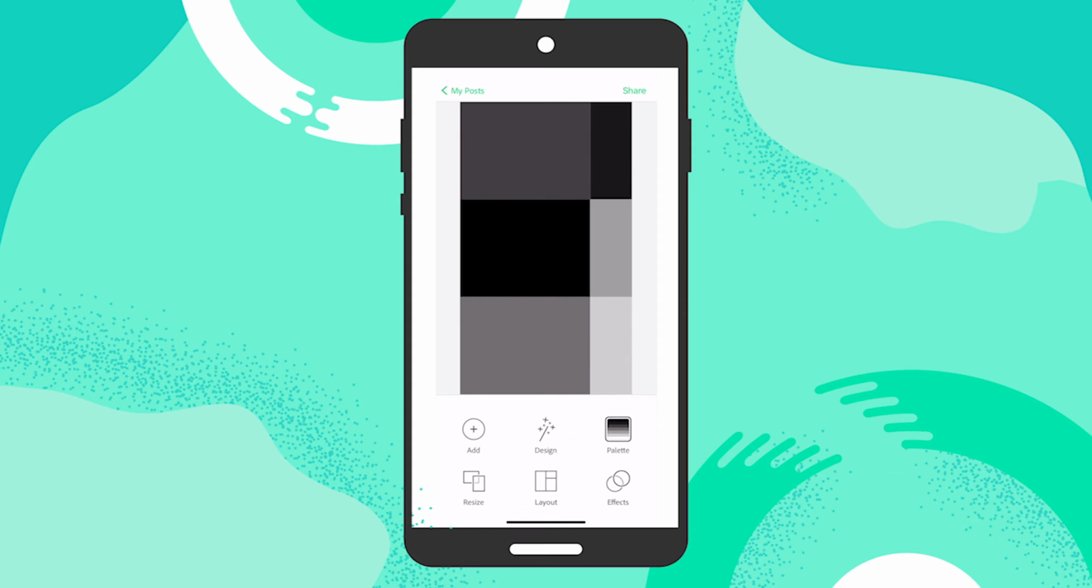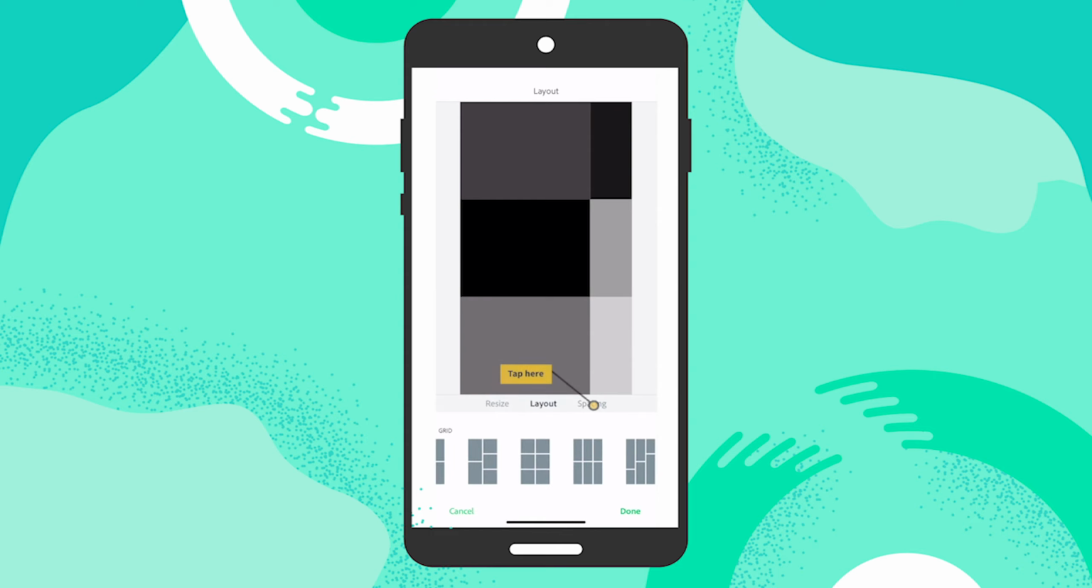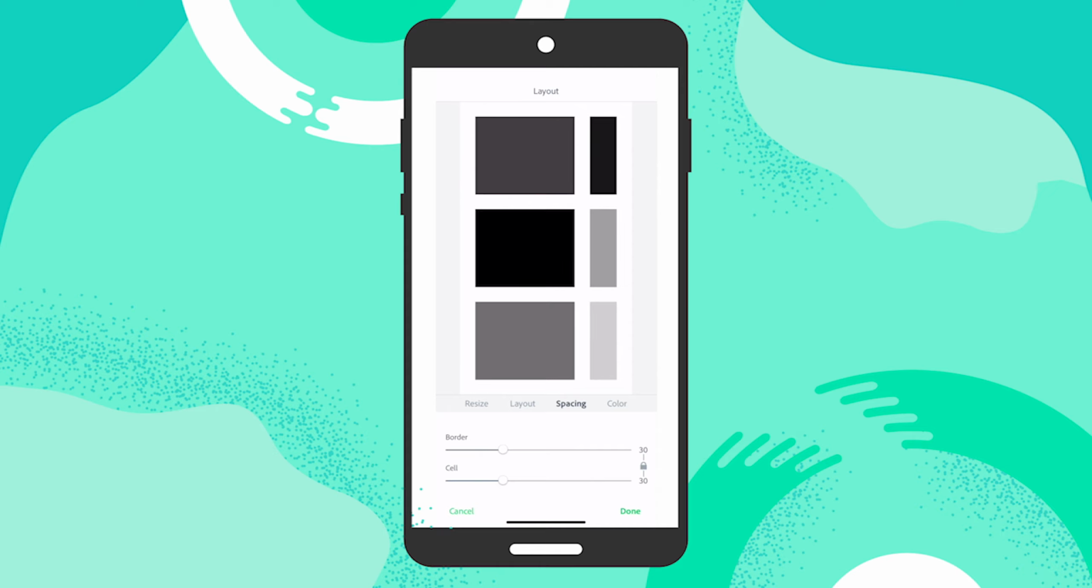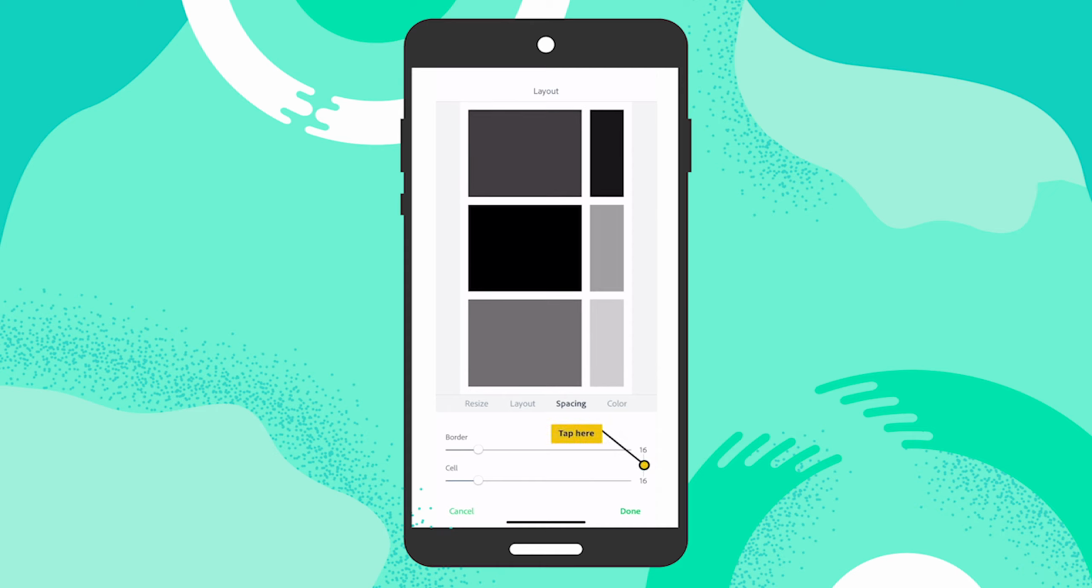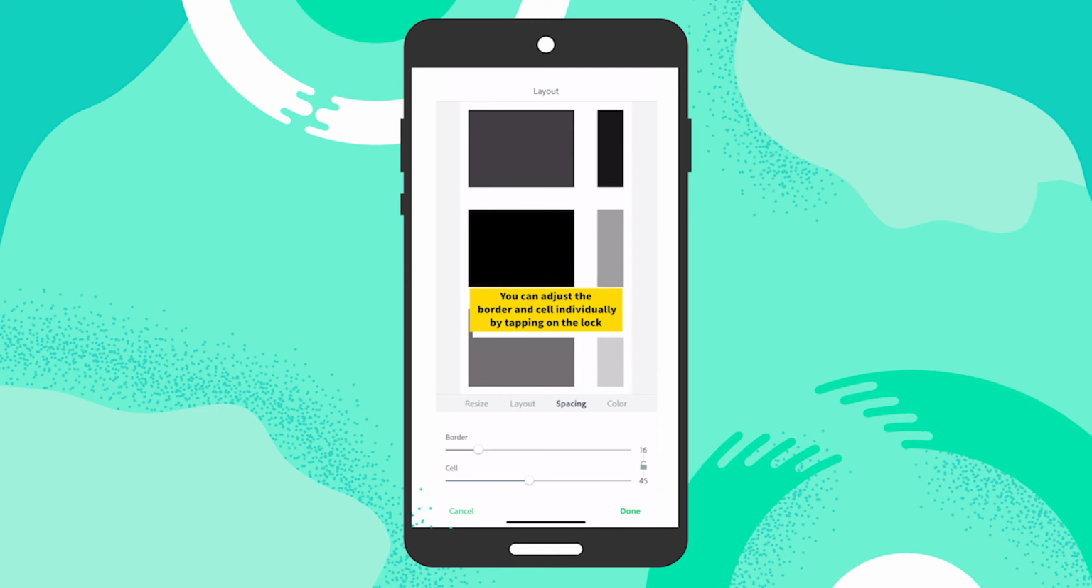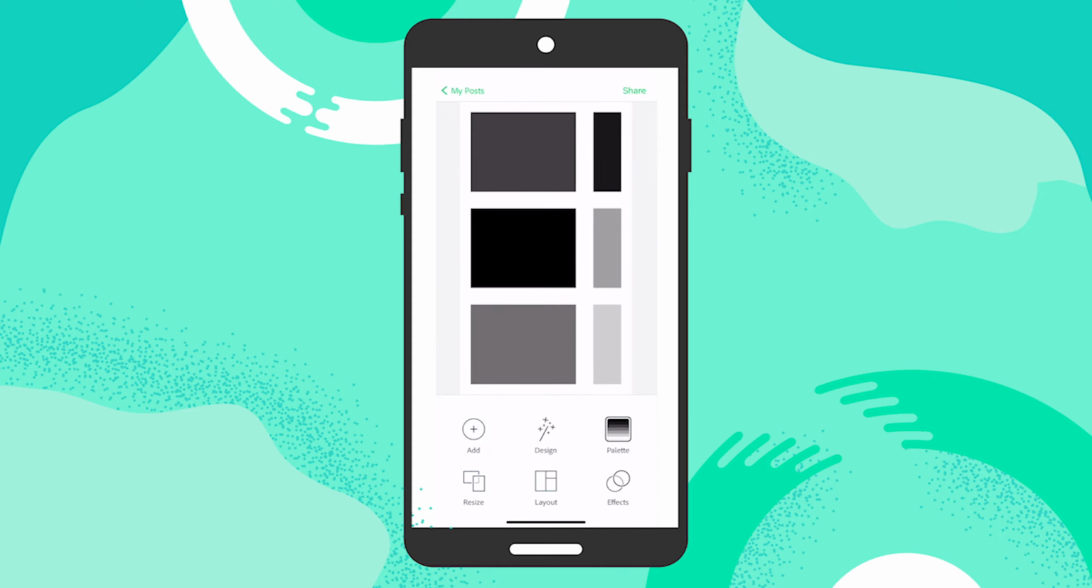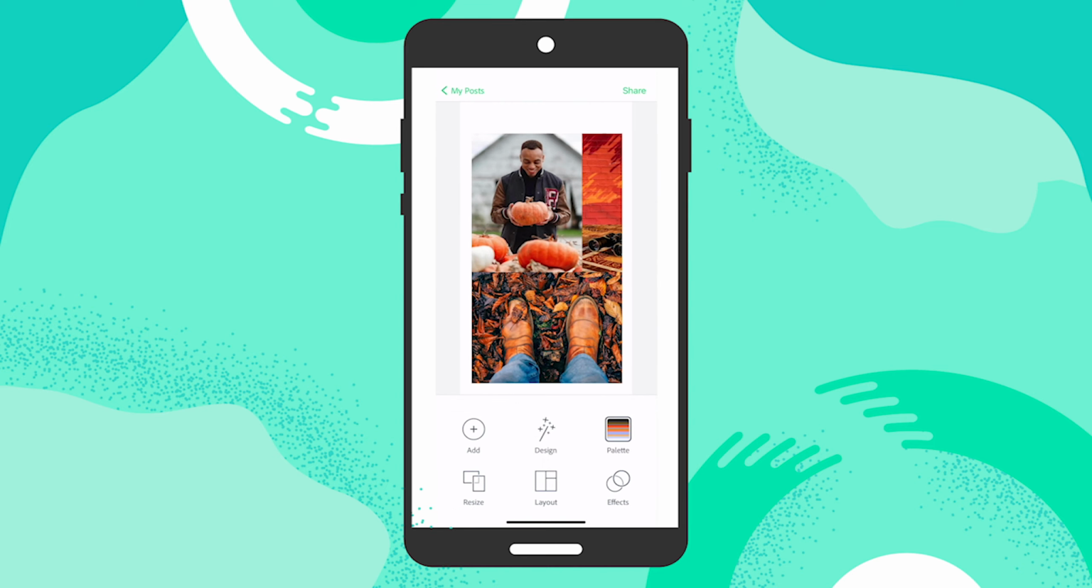Then what I ended up doing is I started to adjust some of the components to create this new space. If you ever get into the layout mode and you want to adjust the bottom area around the border, you're going to go back into layout and then you're going to tap on spacing and adjust that. You can tap on the lock to be able to adjust the cell and border individually. So let's just tap on done and we're going to adjust this a little more. So now you see this design that has the images included.